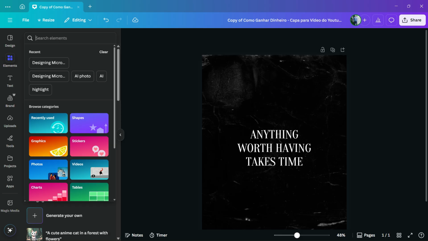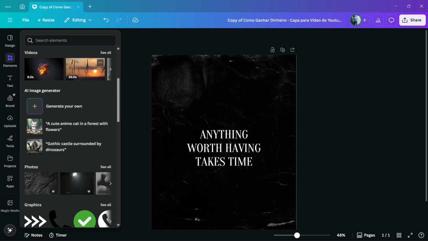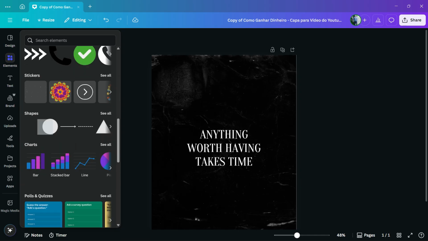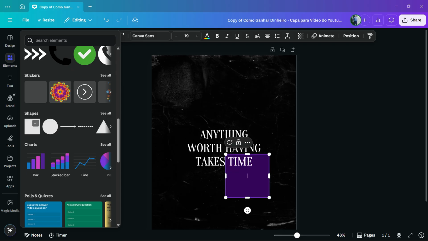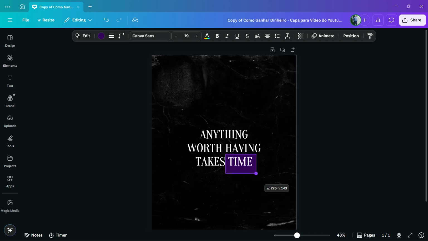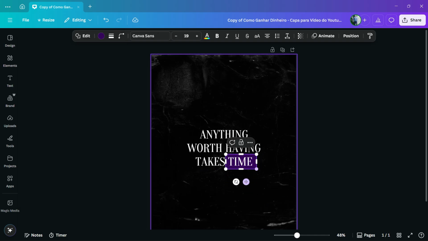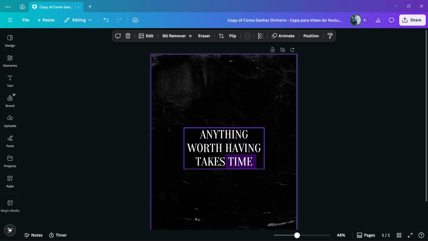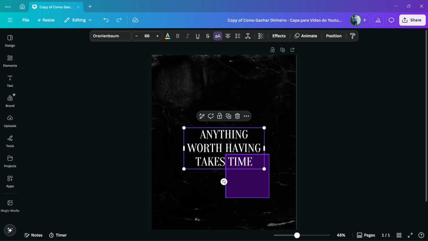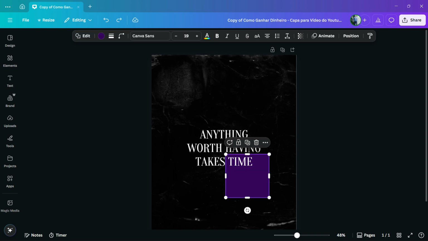But let's try another thing. For example, go to elements, scroll down just a little bit and find the shapes. Go to the shape. Move over your element, just like this. Move it right here and right here. And you already have made your highlight. But of course, you can change the color in the case that you want. You can change the style.